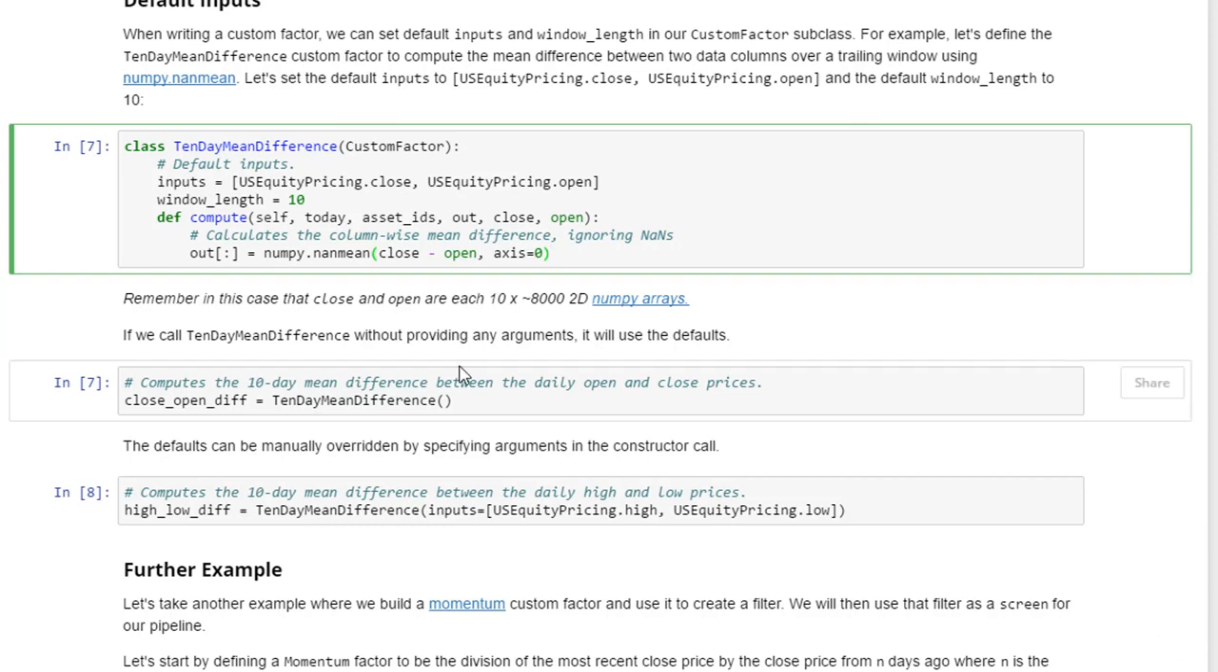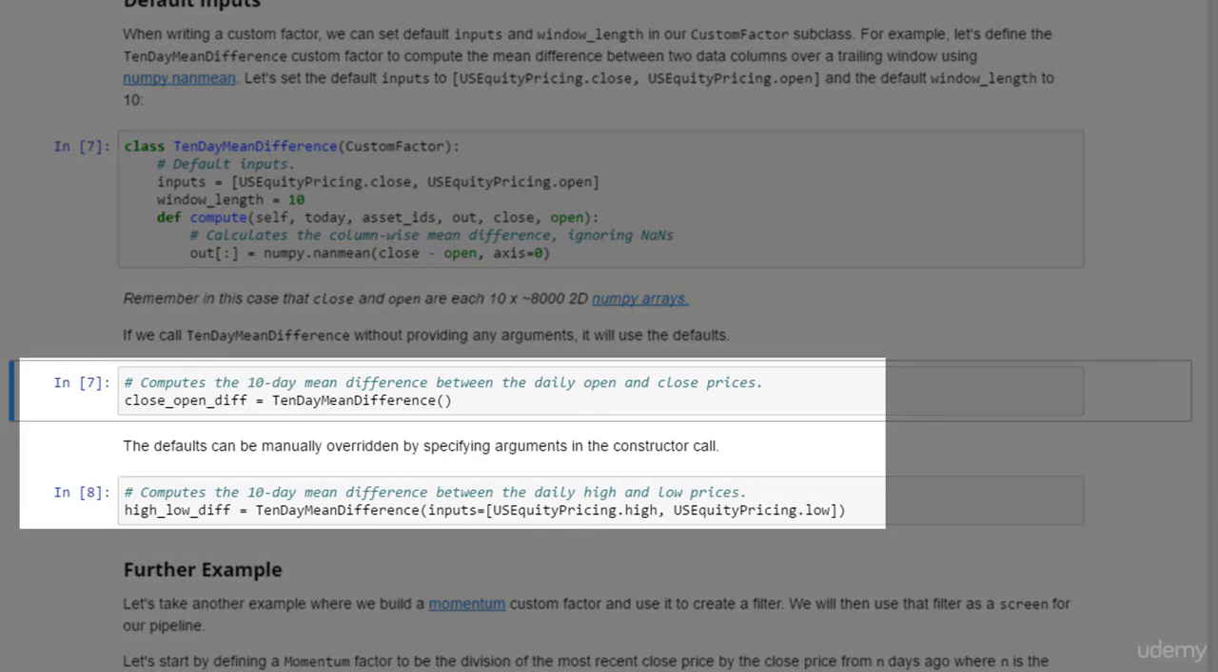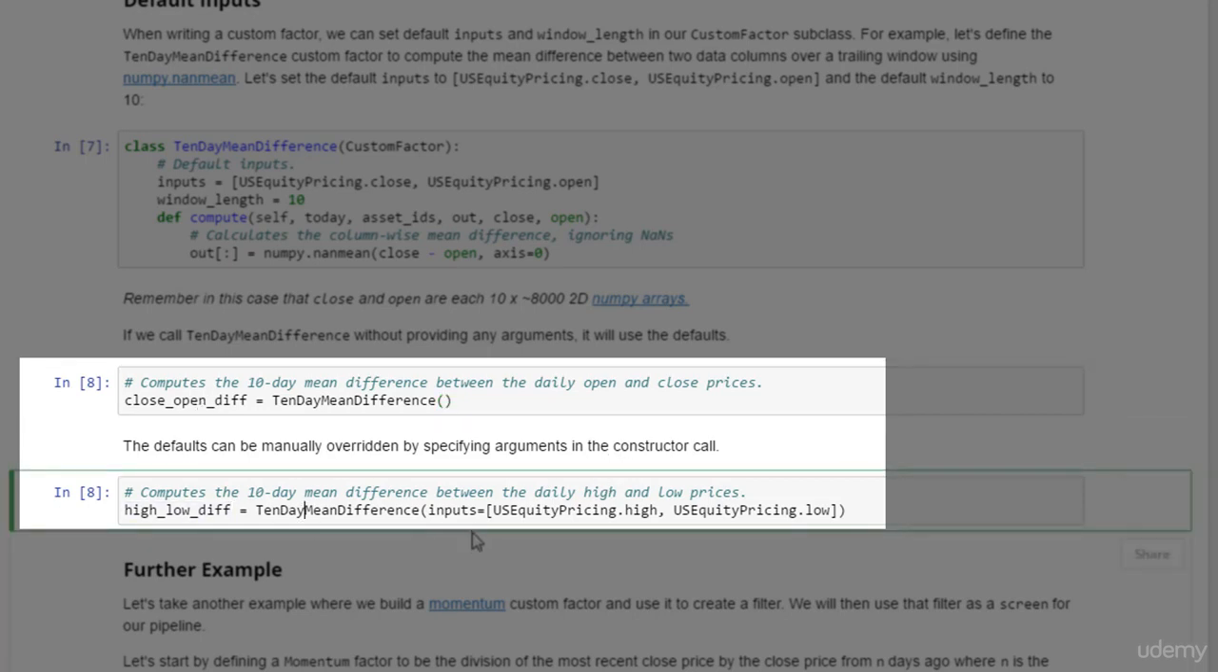Okay, so if we call TenDayMeanDifference without providing any arguments, it will use the defaults, which is what's stated here. So we will compute the 10-day mean difference between daily open and close price. The close_open_diff is the variable in which we store the output of this. So let's just run that. The defaults can be manually overridden by specifying arguments in the constructor call. So high_low_diff is slightly different from that; this time round we want to look at high and low rather than the open and close price.